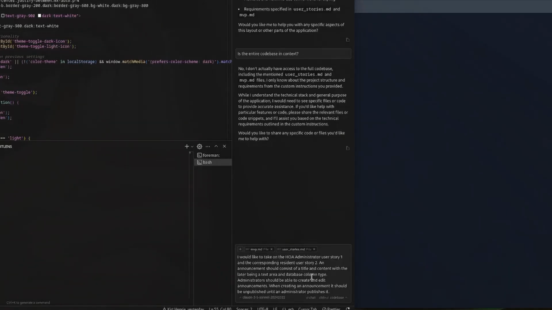And the prompt is, I would like to take on the HOA administrator user story number 1 and the corresponding residence user story number 2. An announcement should consist of a title and content, with the latter being a text area and a database column type. Administrators should be able to create and edit announcements. When creating an announcement, it should be unpublished until the administrator publishes it. And then let's take a look at this.